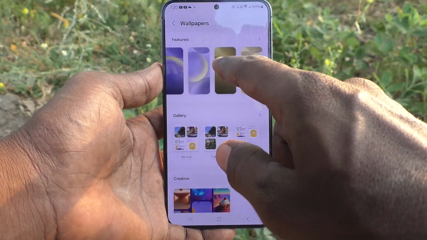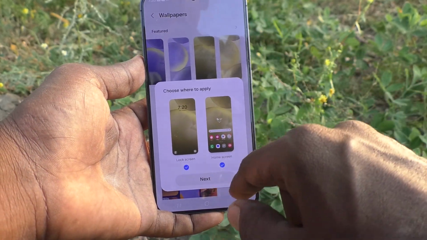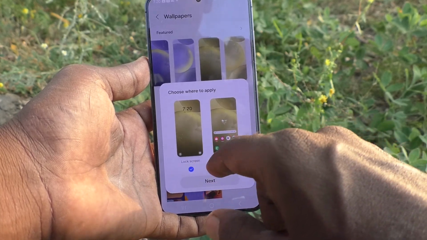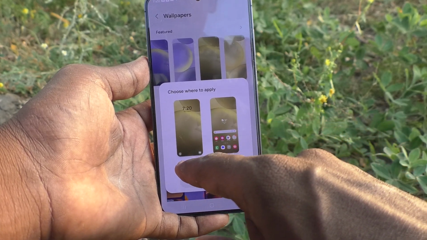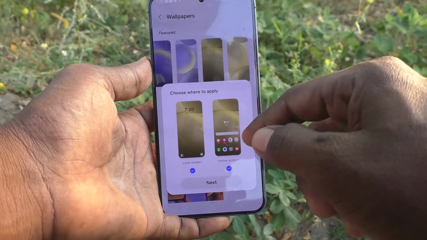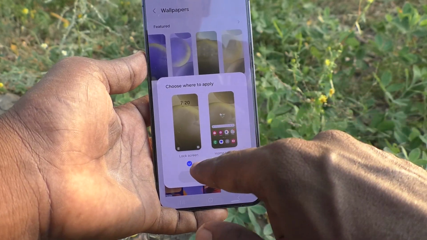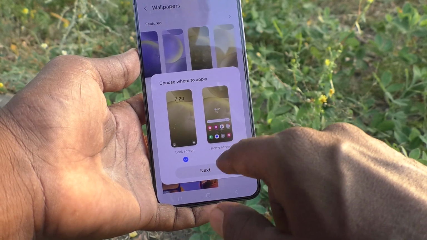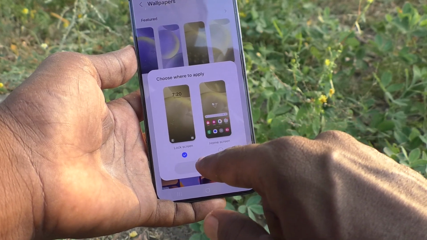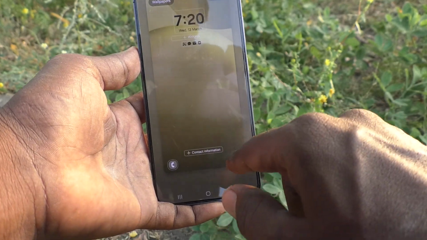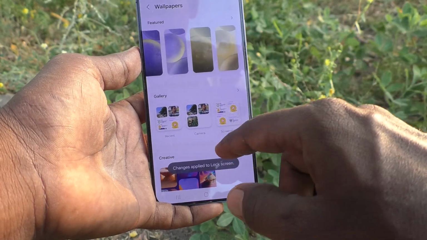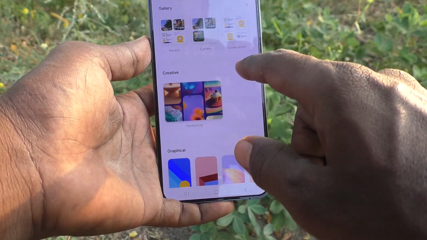Just select any one. Okay, and if you would like to use only lock screen wallpaper, that is, if you would like to change only lock screen wallpaper, keep the lock screen ticked, and home screen should be unticked. Okay, and click on next, and click on done. Lock screen wallpaper has been changed to what I have selected now.